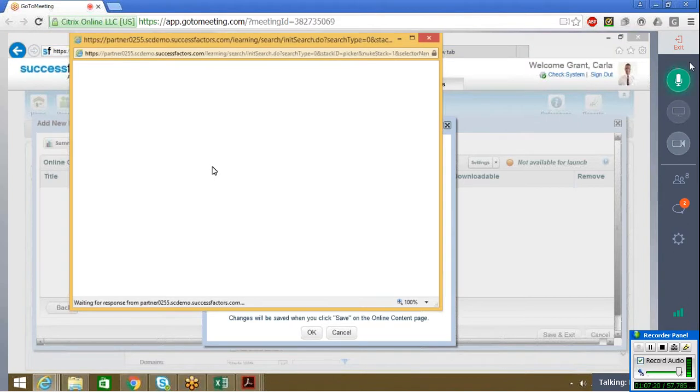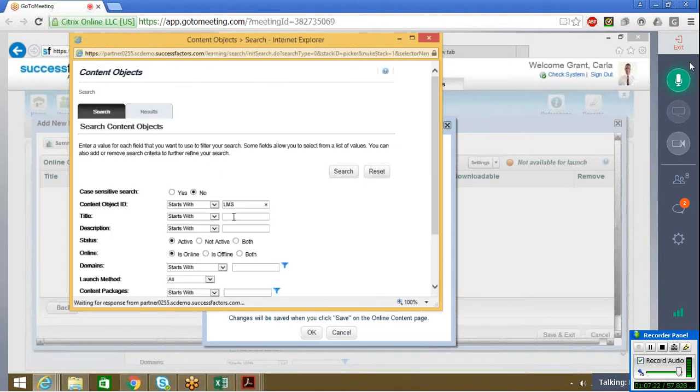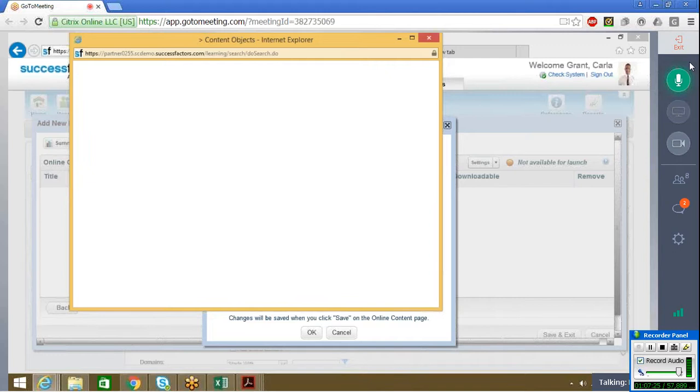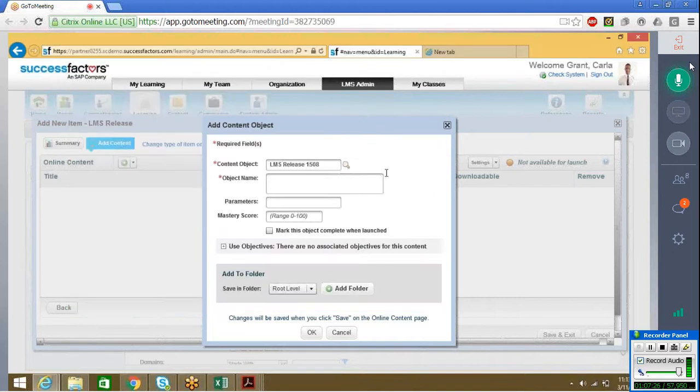Madhavi, can you select content package? Content package I have selected. No, I didn't select content package. I have selected the launch method as document and then given the link, the URL there. Okay.